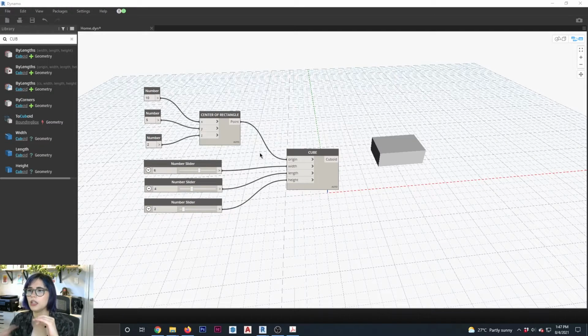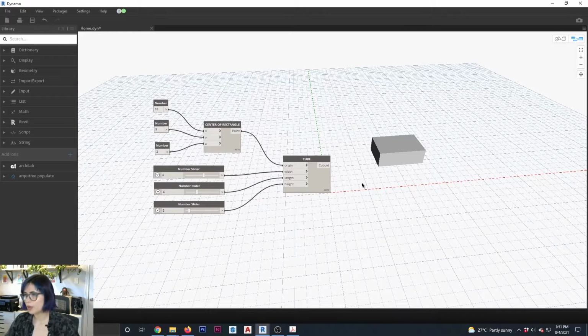So it makes life a little bit easier. It makes it a little bit more straightforward to understand what is going on. It doesn't make a lot of sense here because our script is quite simple, but as things get more complicated, you will be grateful that you can rename your different nodes. Now we have our cube.